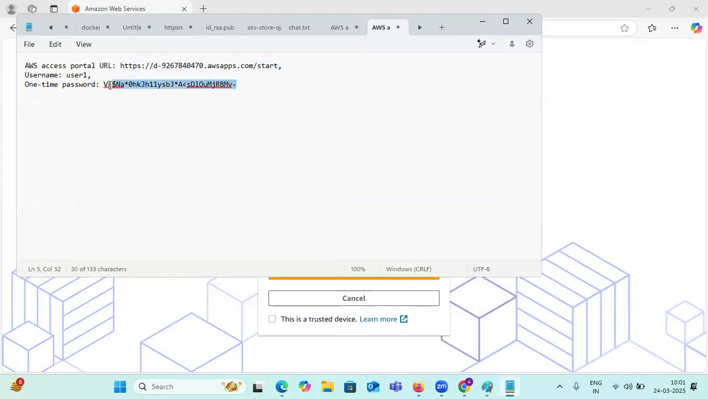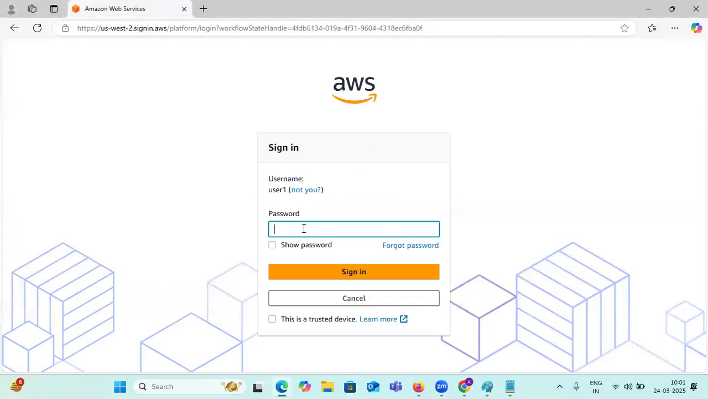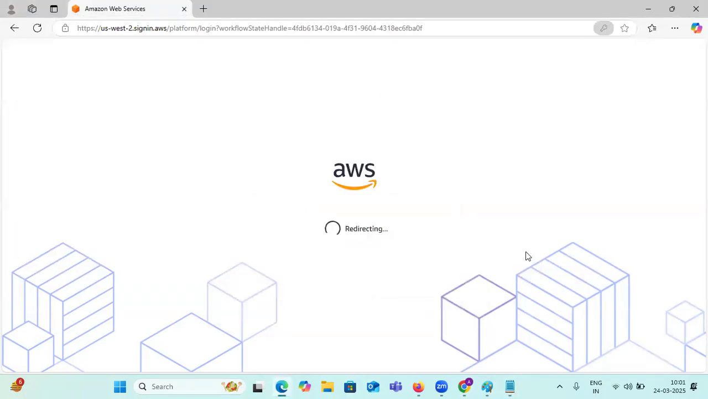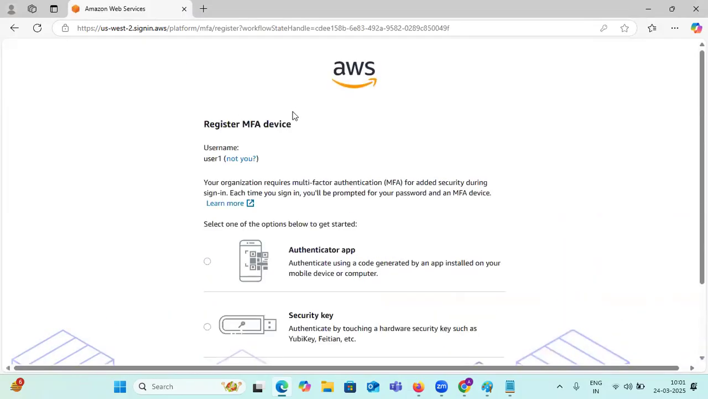As the employee, you have to enter this temporary password. Just click on sign in. Now you can see I successfully logged in. It is asking you to register MFA also.